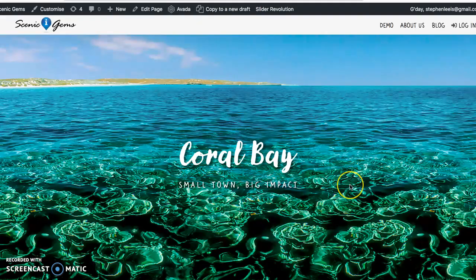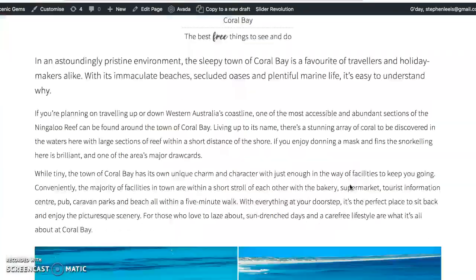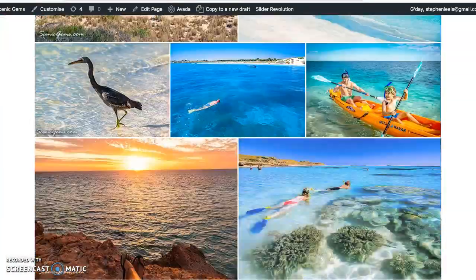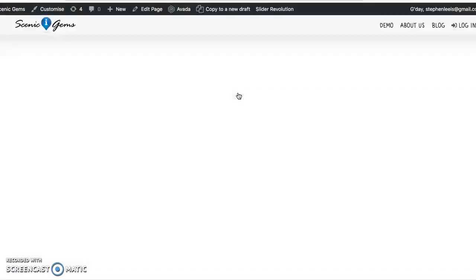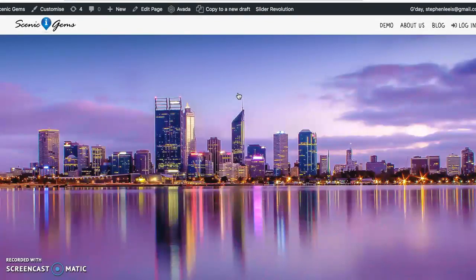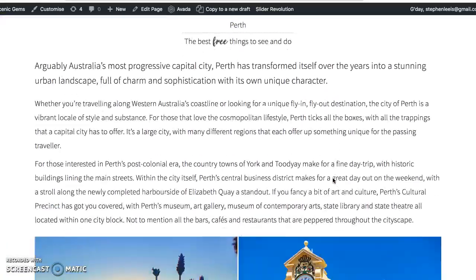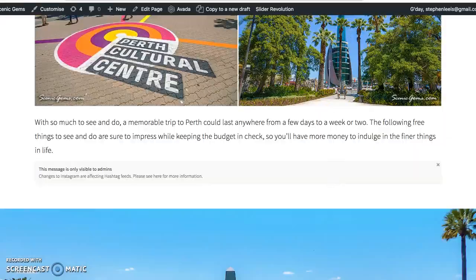Okay, so that should be a first click free page. Close that. And we'll do Perth next. Okay, so there's another first click free page.